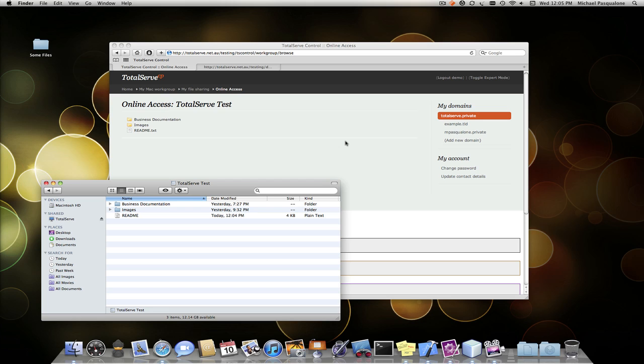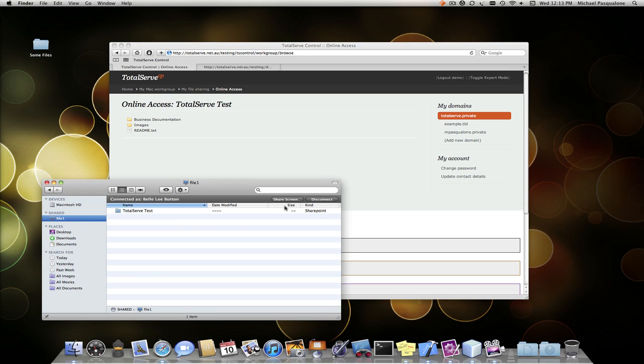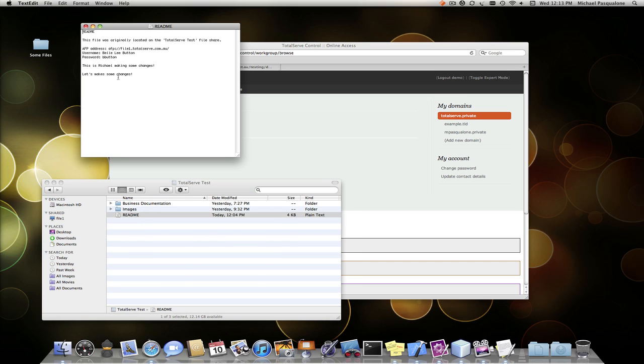I'll go actually turn on the server. So I'll be back in a sec. Turn the local server back on. So you'll notice in the Finder that file 1 is back under shared. Go up to our little icon, you'll see TotalServe test is available locally. So let's go ahead and mount it again. Let's go into our README file, and you'll see that our last changes are still there.